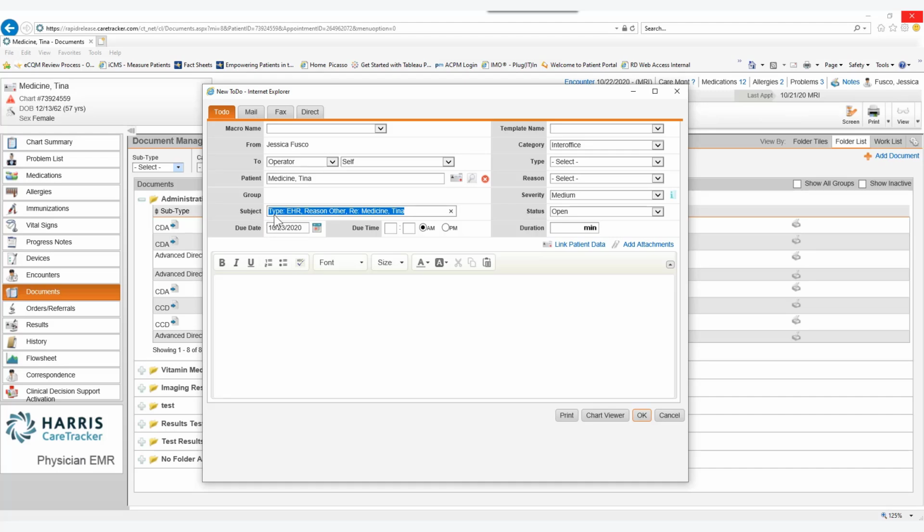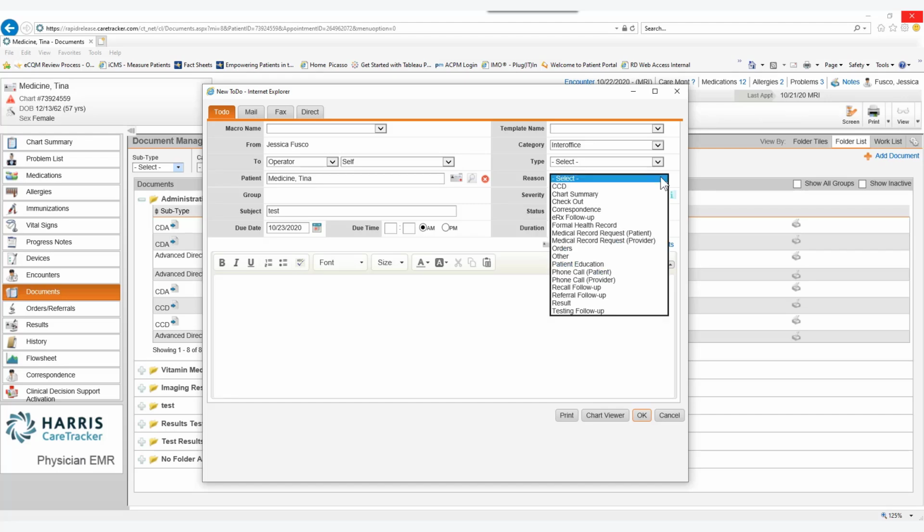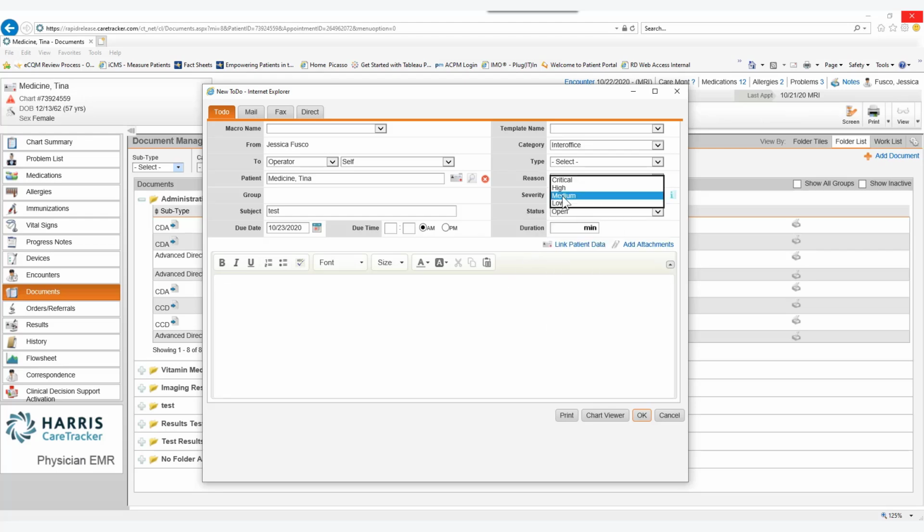Then you can type in your subject here, what it is. This is free text. It automatically defaults to this, but it's free text. You can type in what you want. If there's a due date for that to-do, due time maybe. Inner office. If it's a type, maybe it's something to do with EHR, maybe it's the patient portal. Reason. Could be a phone call, could be a recall, could be a testing follow-up. Is it severity? Is it very high? Is it very important that they call today? Is it medium or is it low? Like it can wait till tomorrow if need be.